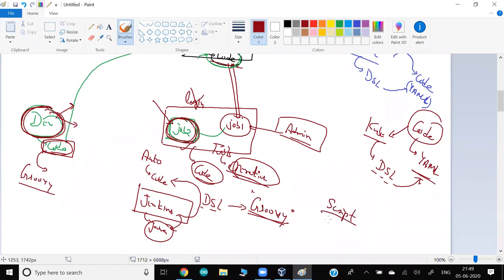And for scripting that runs on top of Java, Groovy is a great language. So this might be one of the reasons why Jenkins supports Groovy, or why in Jenkins we have to use Groovy. Groovy is a kind of scripting language, something like Python, but the syntax is something like Java.